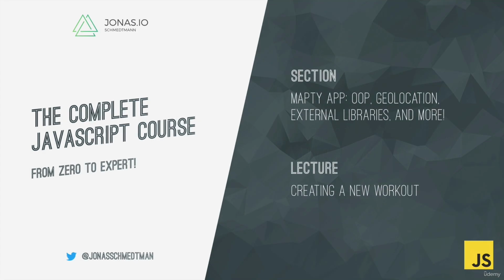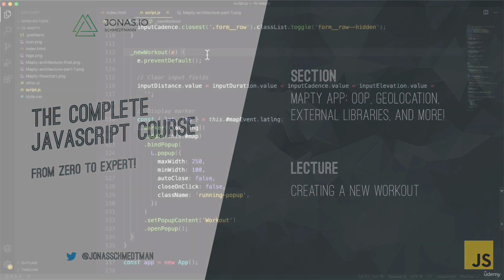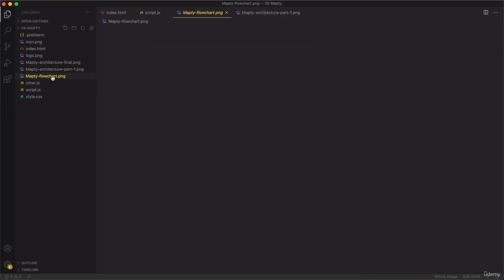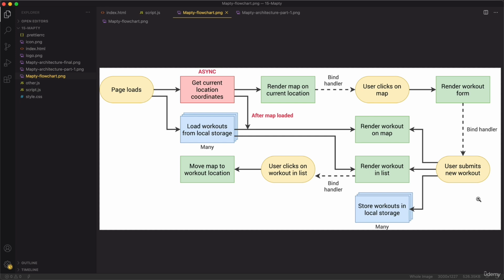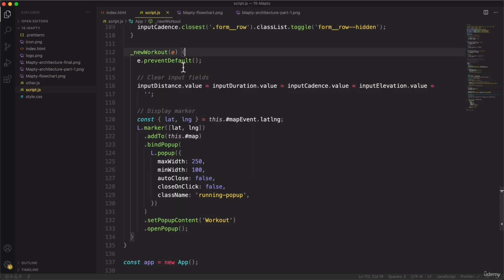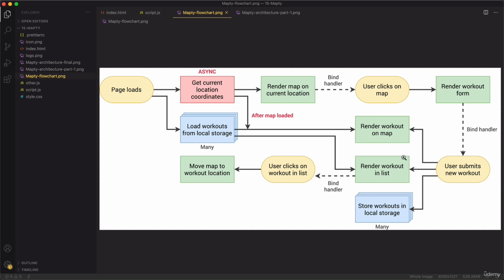So using the workout classes that we just implemented, let's now finally implement the feature of creating a new workout from our user interface. And to start, let's take a look at our flowchart here. And so basically, this here is the action that we're interested in now. So when the user submits a new workout. And so we already added this new workout method here as an event handler function for that event. And so what we want to happen now is to basically render the workout on the map, render the workout on the list, and then this part here we're going to leave for later.